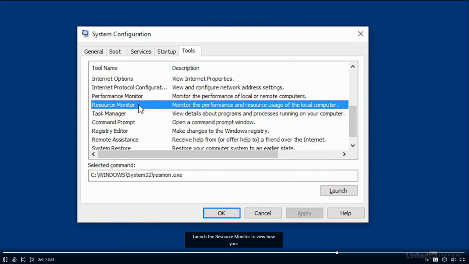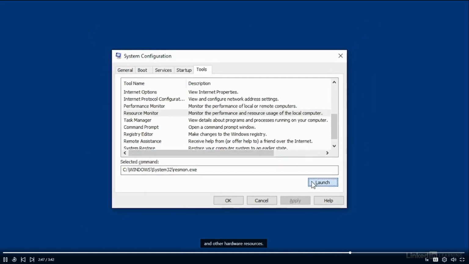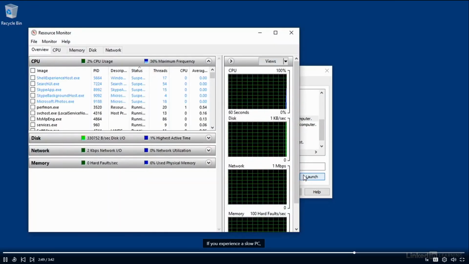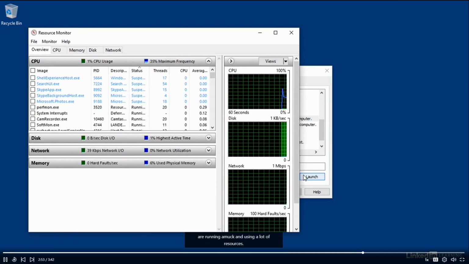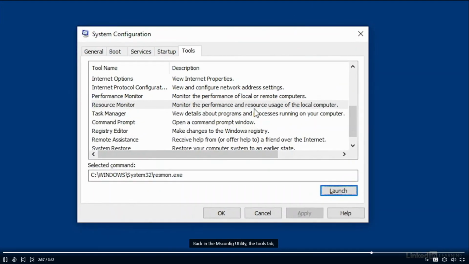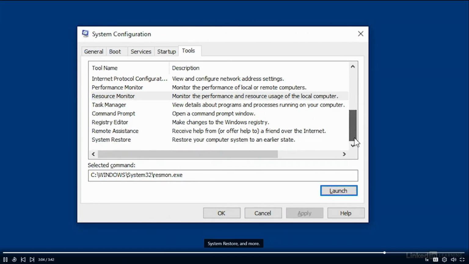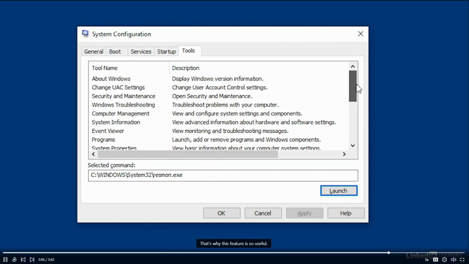Launch the Resource Monitor to view how your PC is using the CPU, storage, and network, memory, and other hardware resources. If you experience a slow PC, review this list to see whether one or more programs are running amok and using a lot of resources. Back in the MSConfig utility, the Tools tab, you can access the Task Manager, the Registry Editor, System Restore, and more. That's why this feature is so useful.